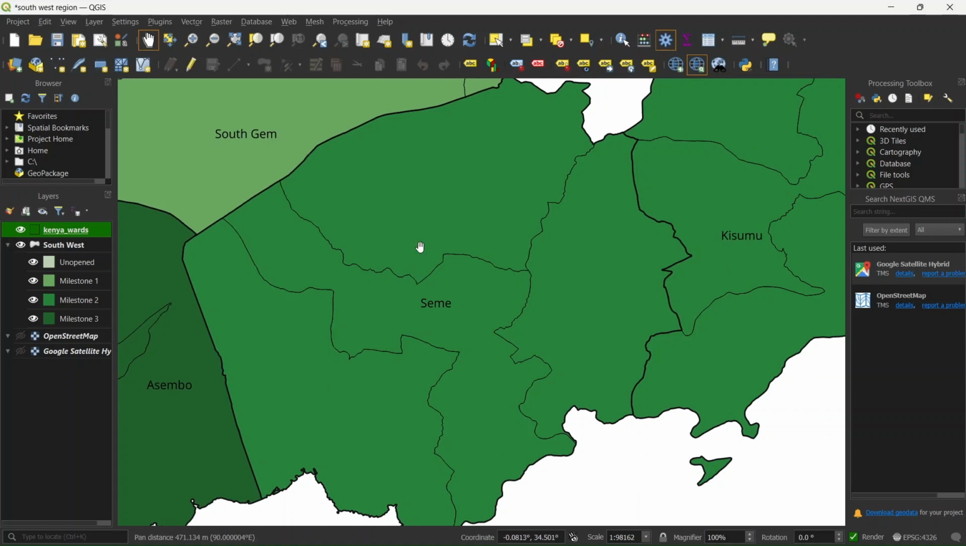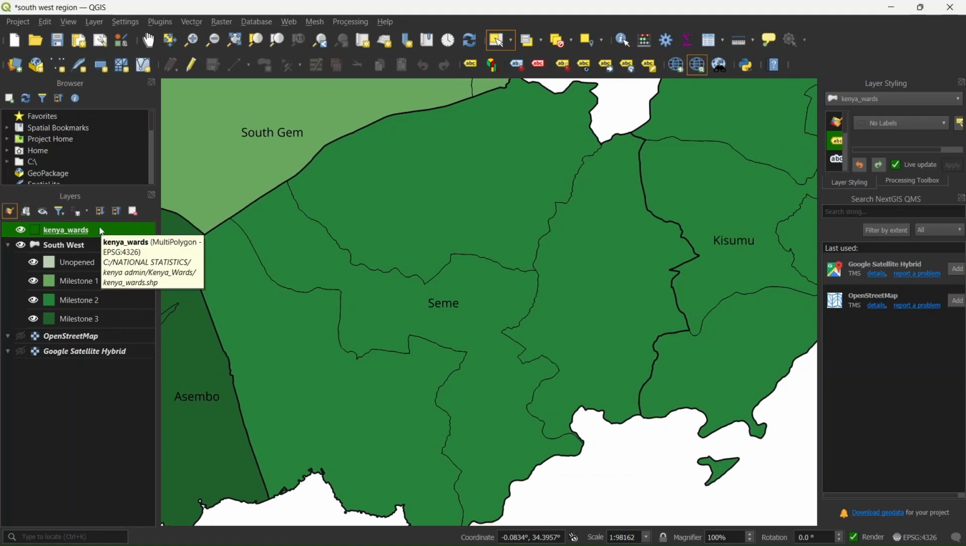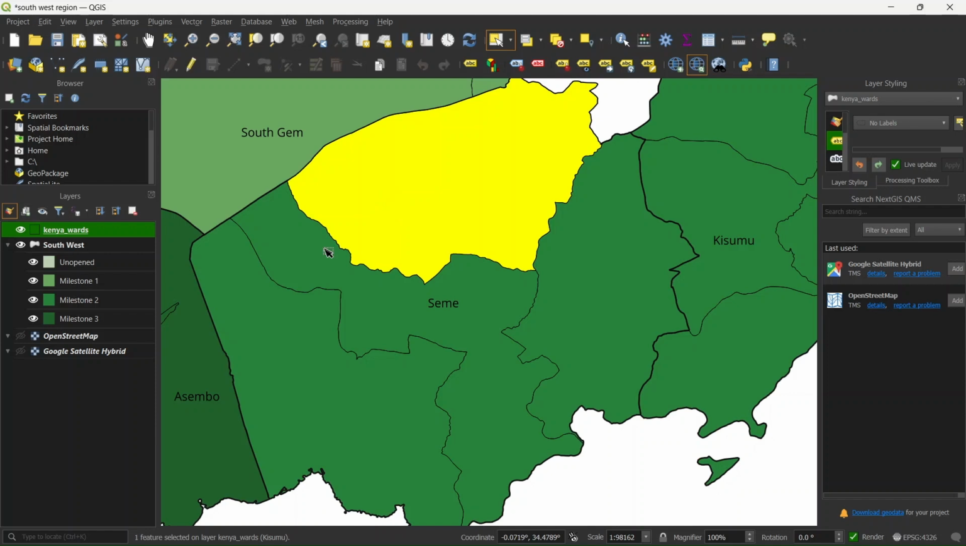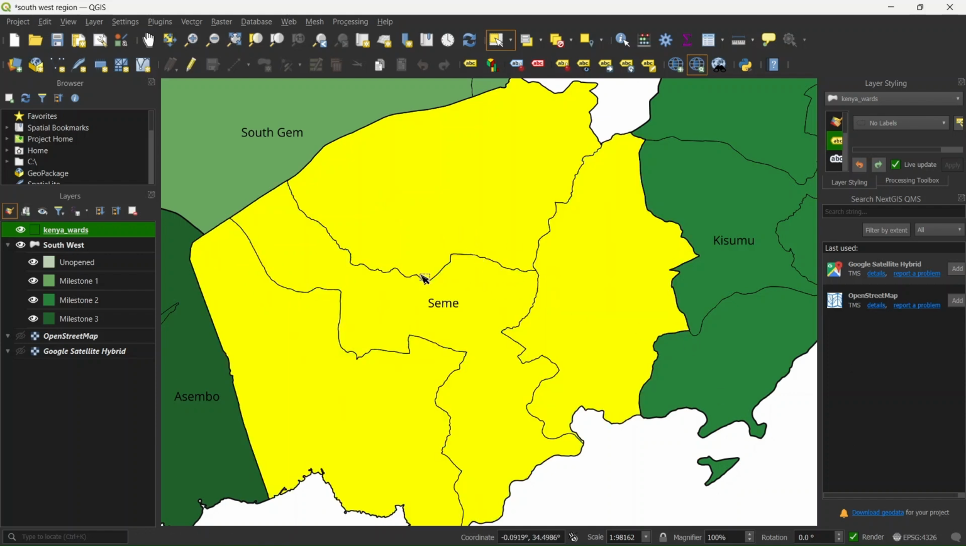To do that, you need to go to this tool here that says select feature by single click, or you can drop down to choose from many processes that you would like to do. I like using freehand to select, and make sure you have the Kenya wards layer selected, or the shapefile that you want to select the polygons from. If you do that and you click on any polygon, you can see that I can select these smaller polygons inside this larger polygon.